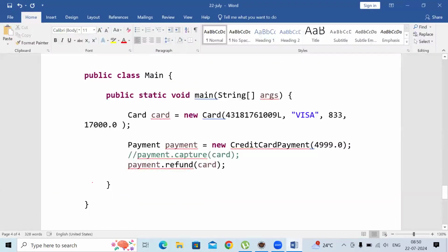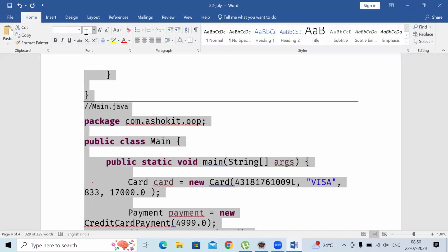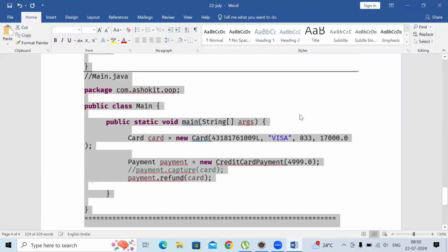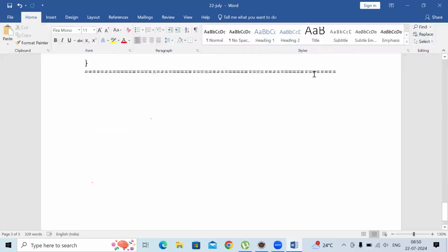Guys, I'm done with the example. Okay, I'll share this document with you. Okay, so the code, I'm just going to share it with you guys. This document, I'm going to share it with you.